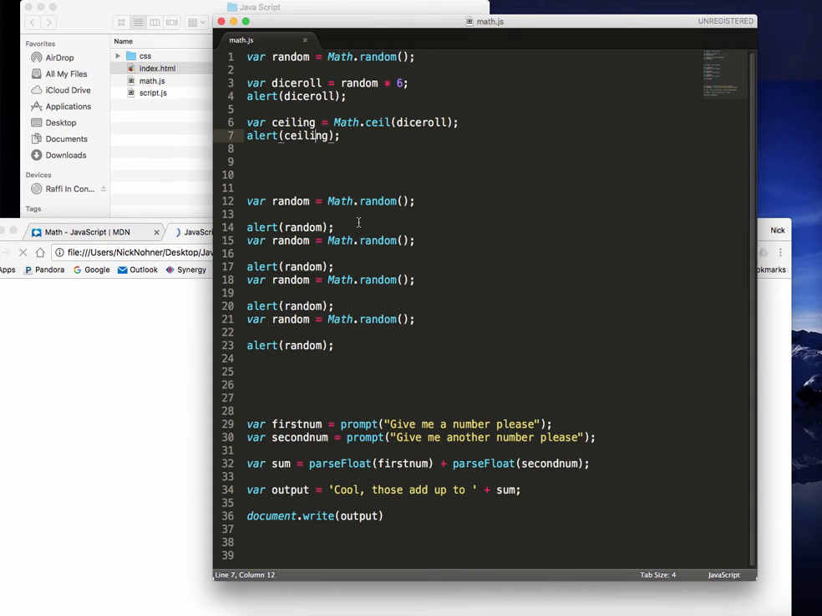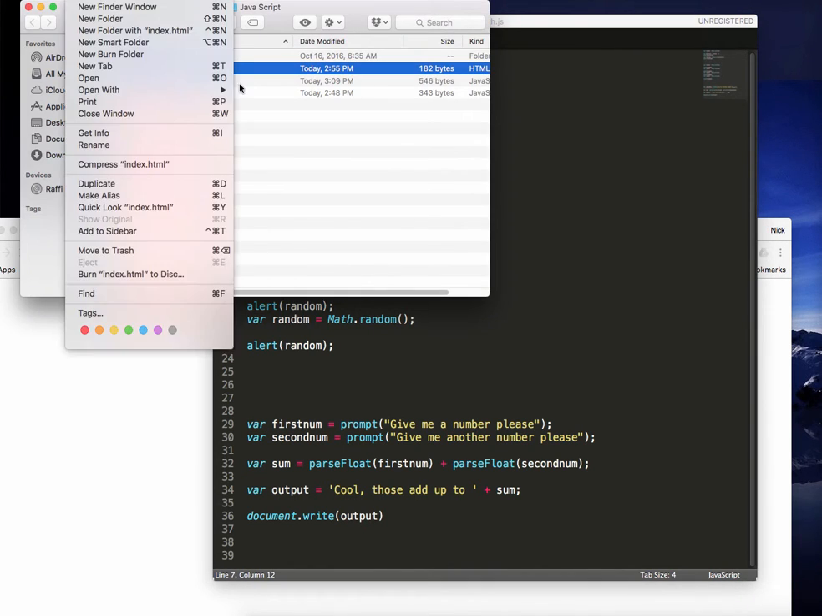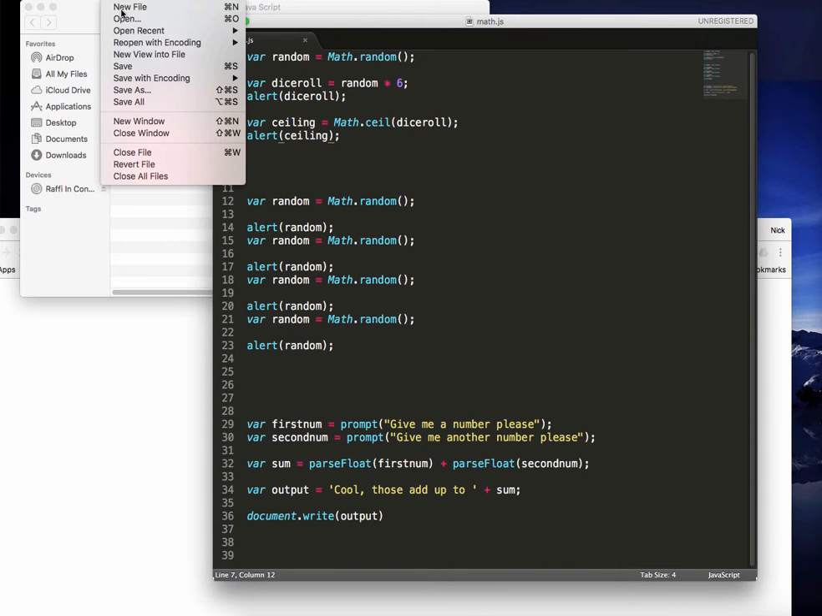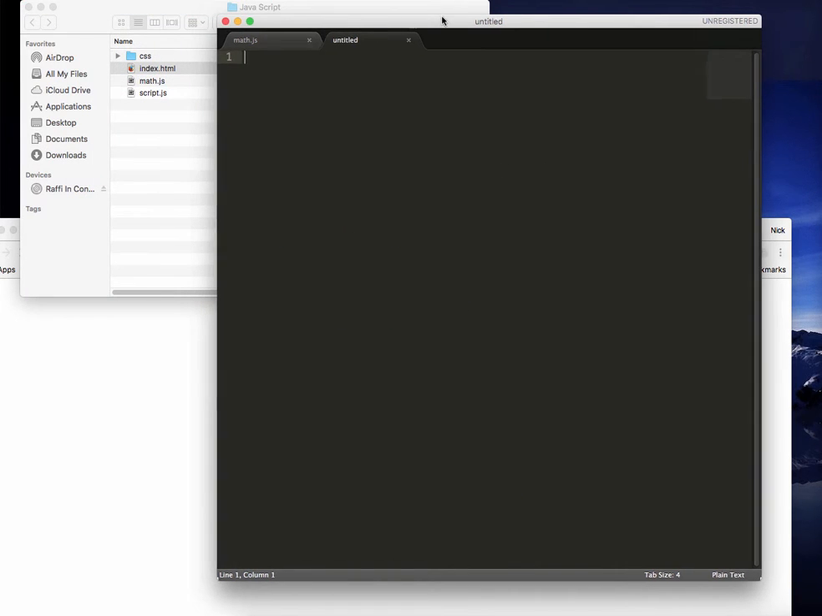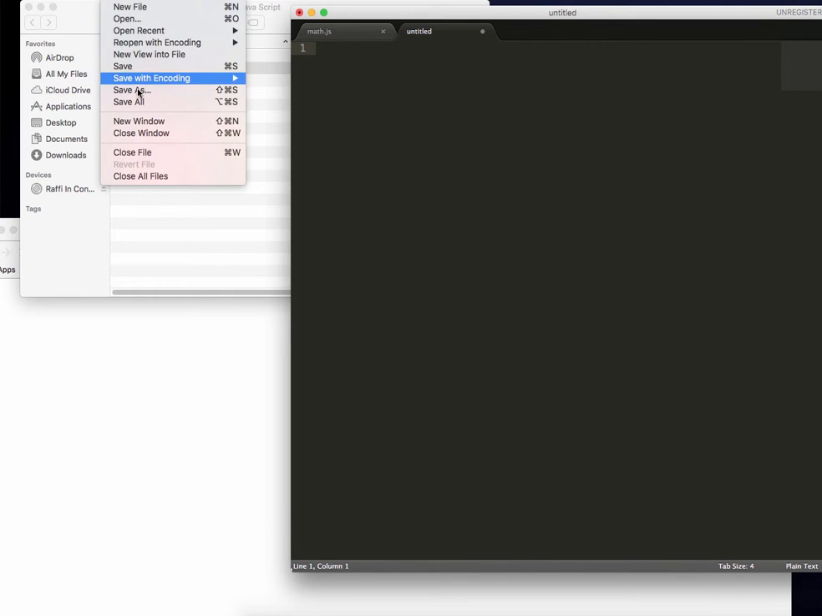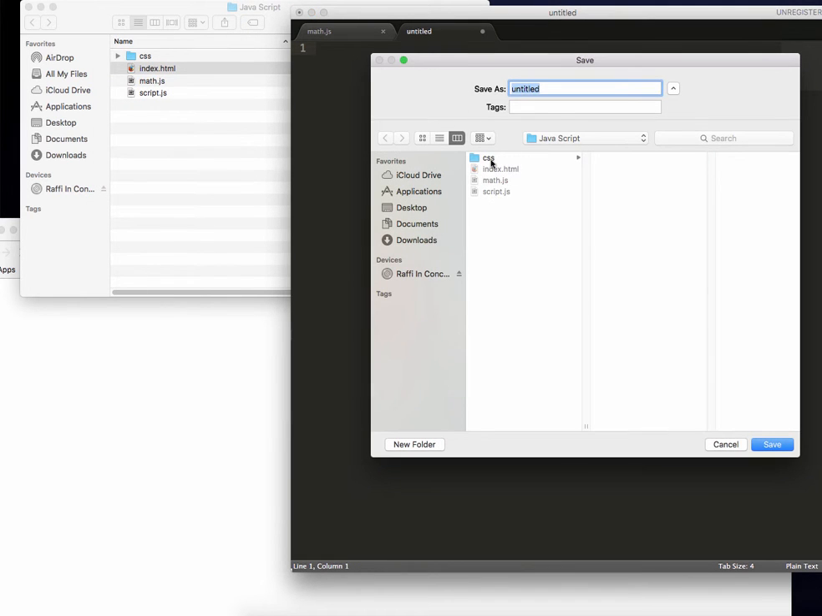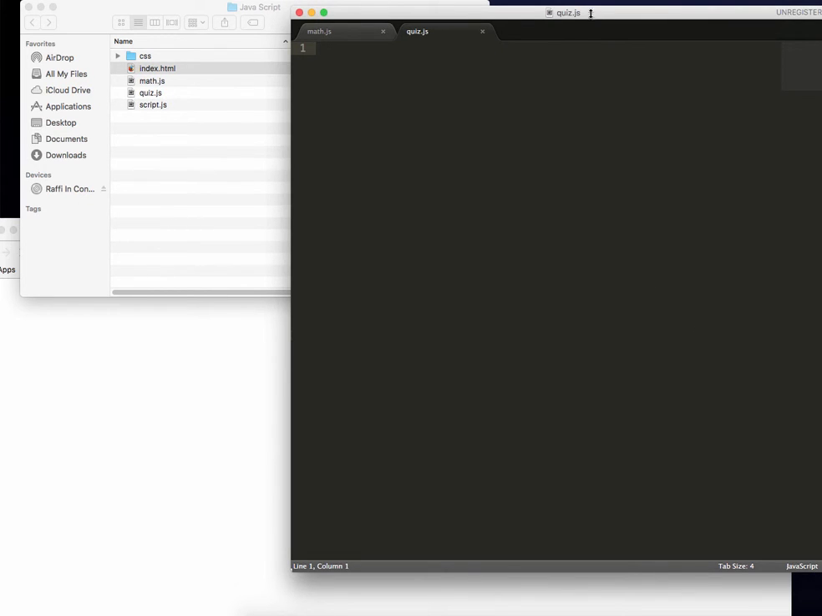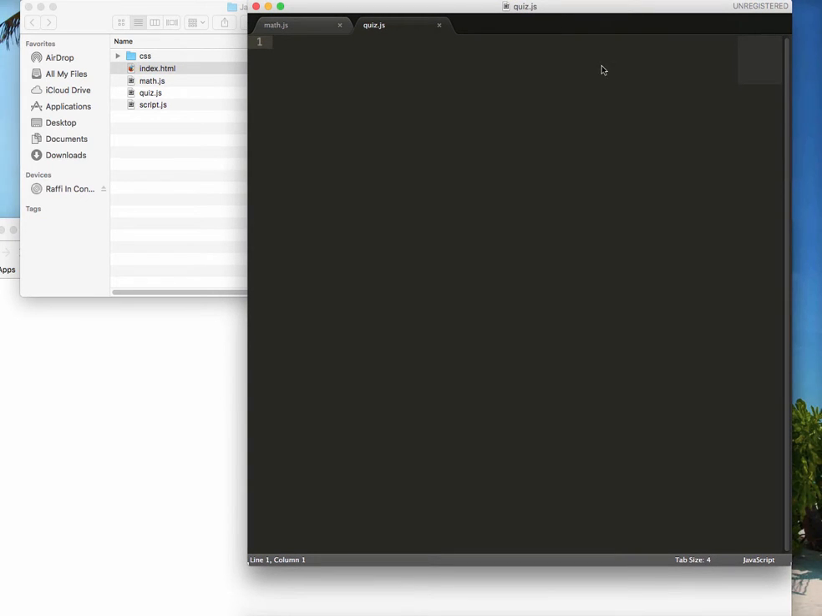Let's do a little work with, I'm going to create a new JavaScript file. And I'm going to call this one quiz. I'm going to go here and go File, Save As, Quiz.js. So we're going to learn about conditional statements now. So let's take a look at it.